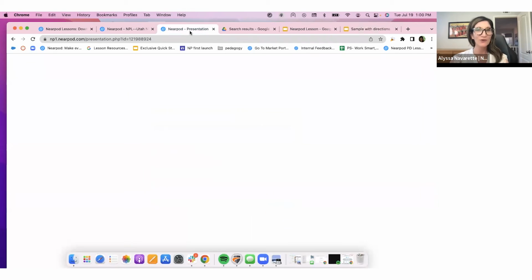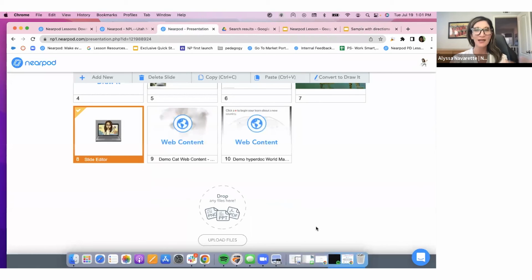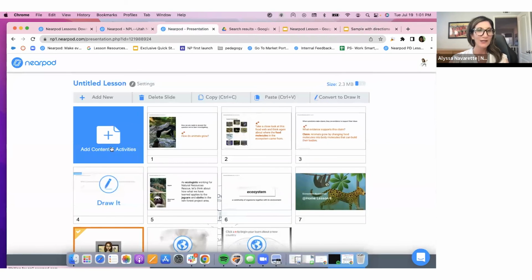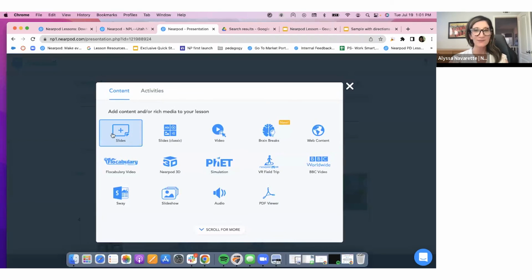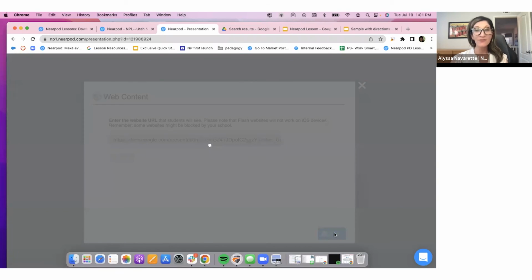Then I'm going to go over to my Nearpod lesson that I was building out. I'm going to go to add content and activities, then web content, paste it right in there, and select save. Now my students will move into that collaborative slideshow experience.